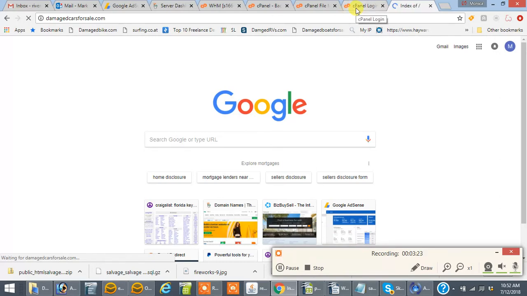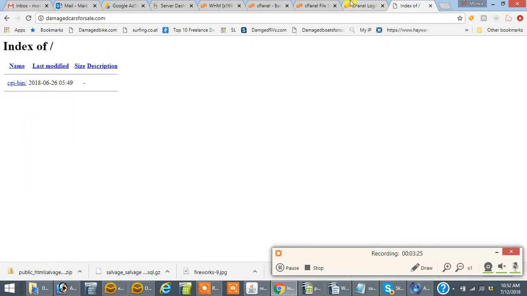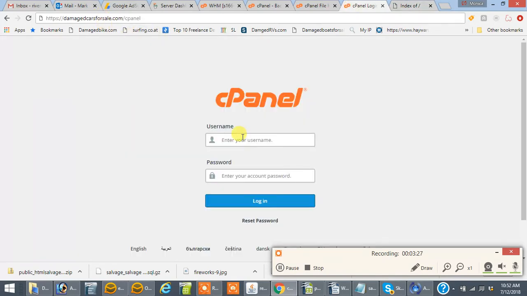And in order to do that, as you can see, the site's just blank. Now there's nothing in it. So we go to damagedcarsforsale.com cPanel, and the username is dcfs.com. The password, I'm going to type it here so you'll see what it is. That's the password for the cPanel on the site. Well, thought it was.